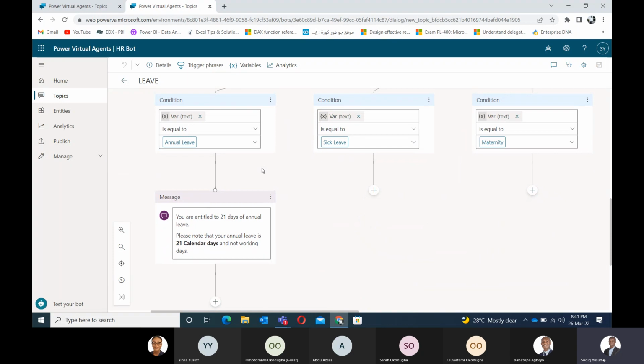So when you pick annual leave, what response are you expecting to get? We said when you pick annual leave, you should have: you are entitled to 21 days of annual leave. And I said something last week that it is not efficient to keep repeating annual leave all the time.